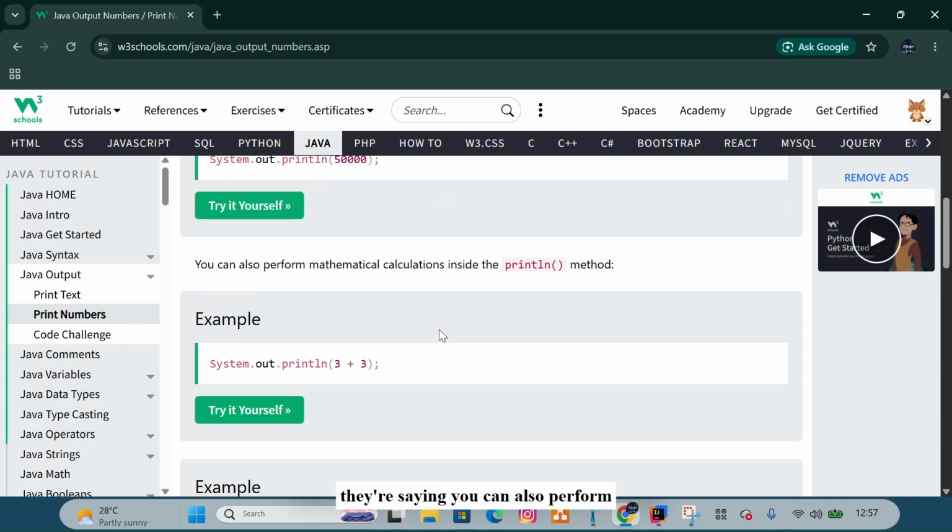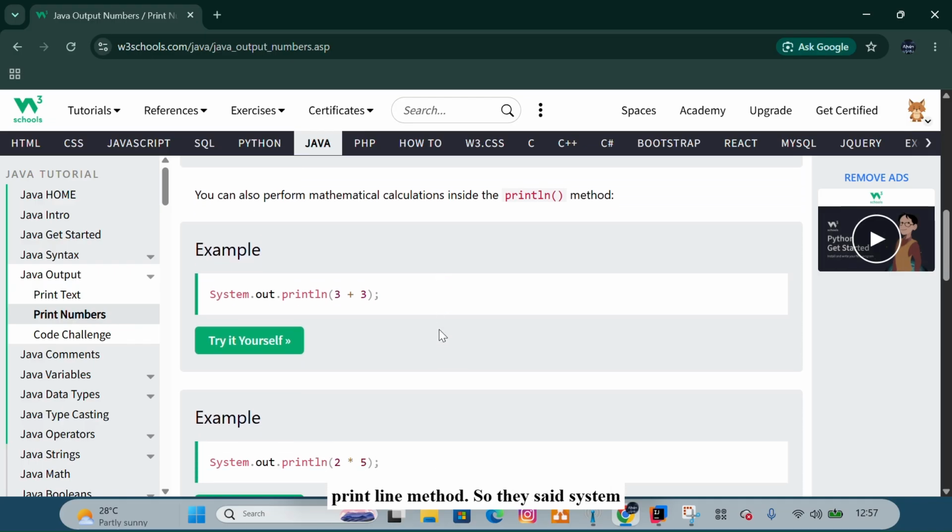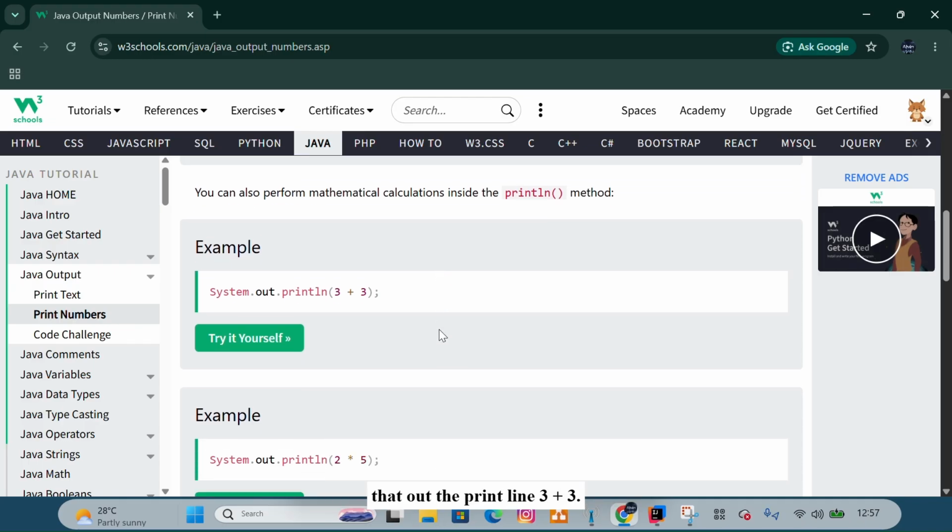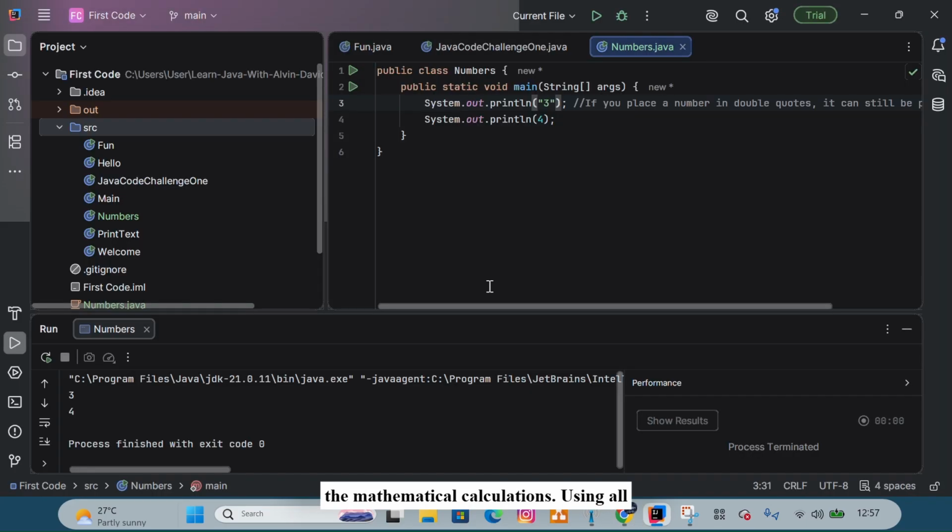They have said you can also perform mathematical calculations inside the print line method. So they said System.out.println 3 plus 3. So we can try this out for all the mathematical calculations using all the operators.